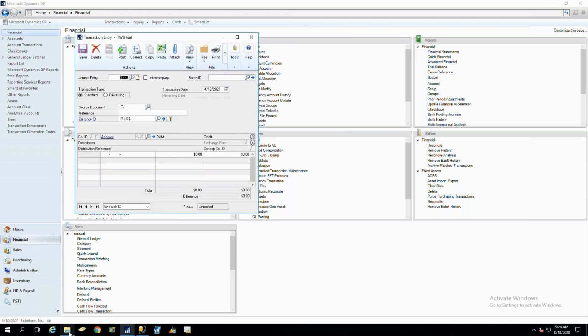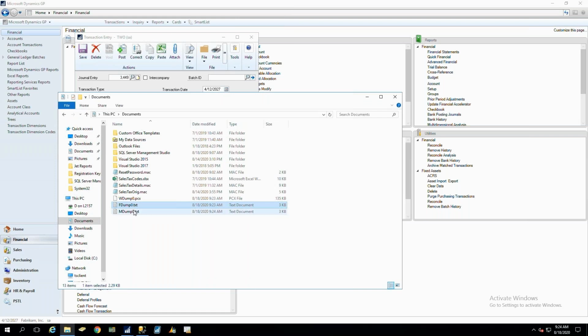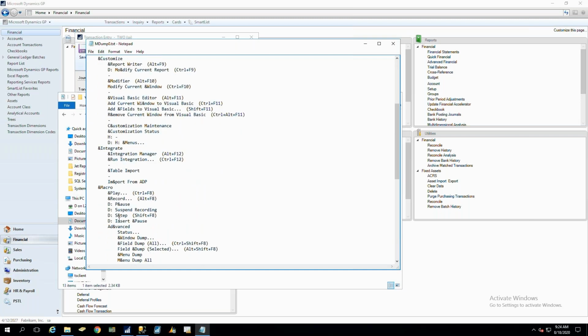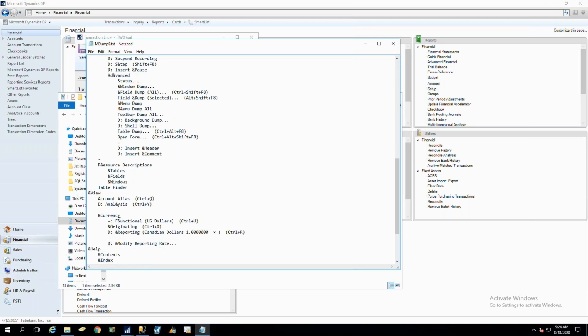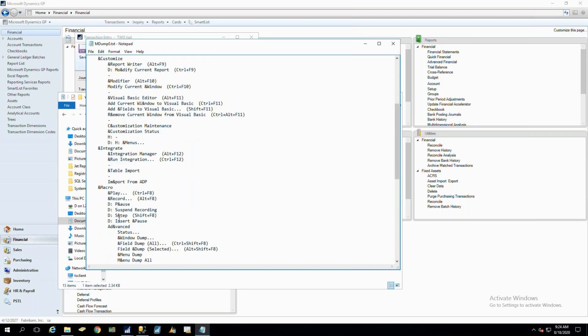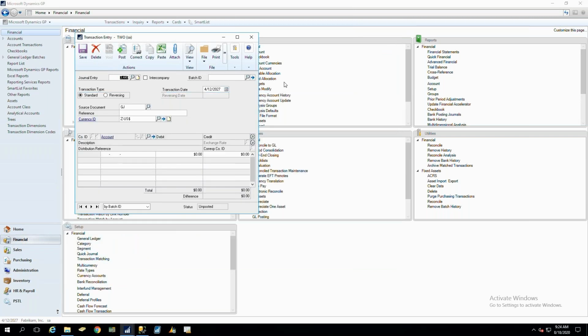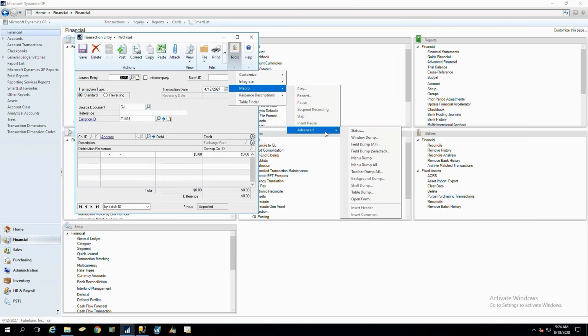The menu dump is a little bit different in that it dumps out all of the different menu commands that can happen, the file menu, the edit menu. So you get a quick look at what are all the menus that are available to hit here. And then lastly, there is a table dump.